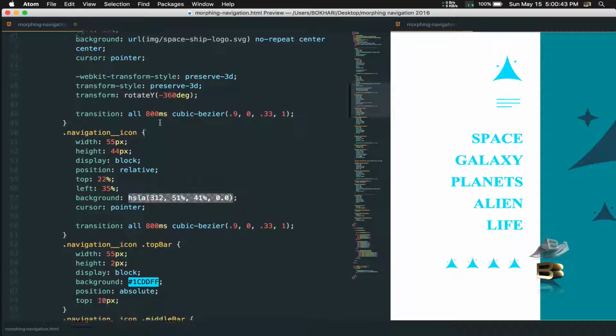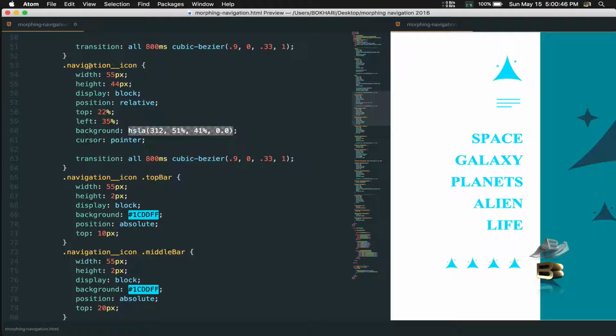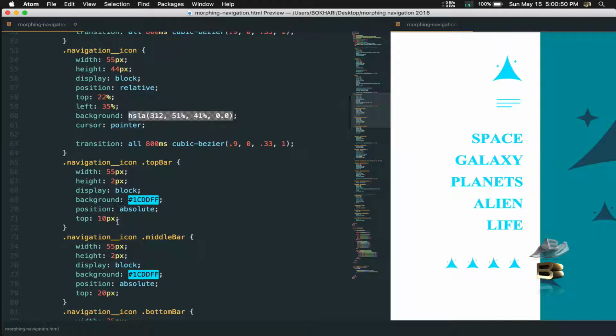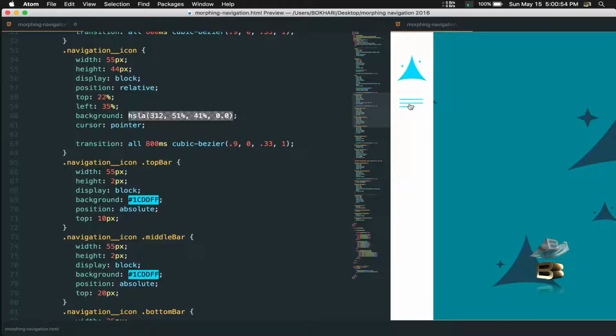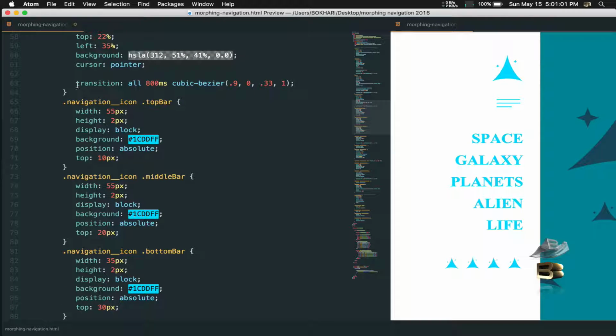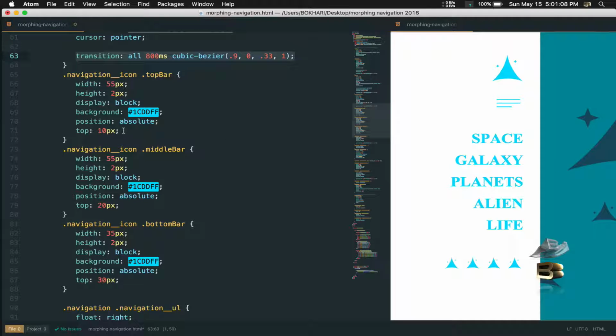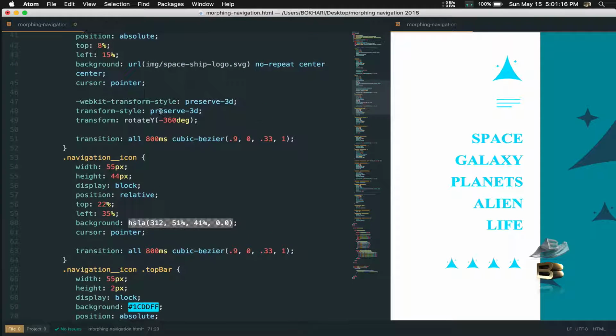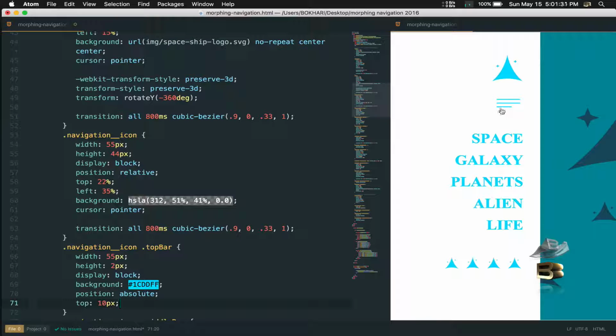Now that we have fixed the logo, we need to add the animation to the navigation bars specifically. Not the navigation icon itself, we need to work on the navigation icon's top bar, middle bar, and bottom bar. Let's do it fast. We don't need preserve 3D in there, because we will not be flipping it. We will not be rotating it, but we will be changing the translate position. For that we don't need the preserve 3D property and value.